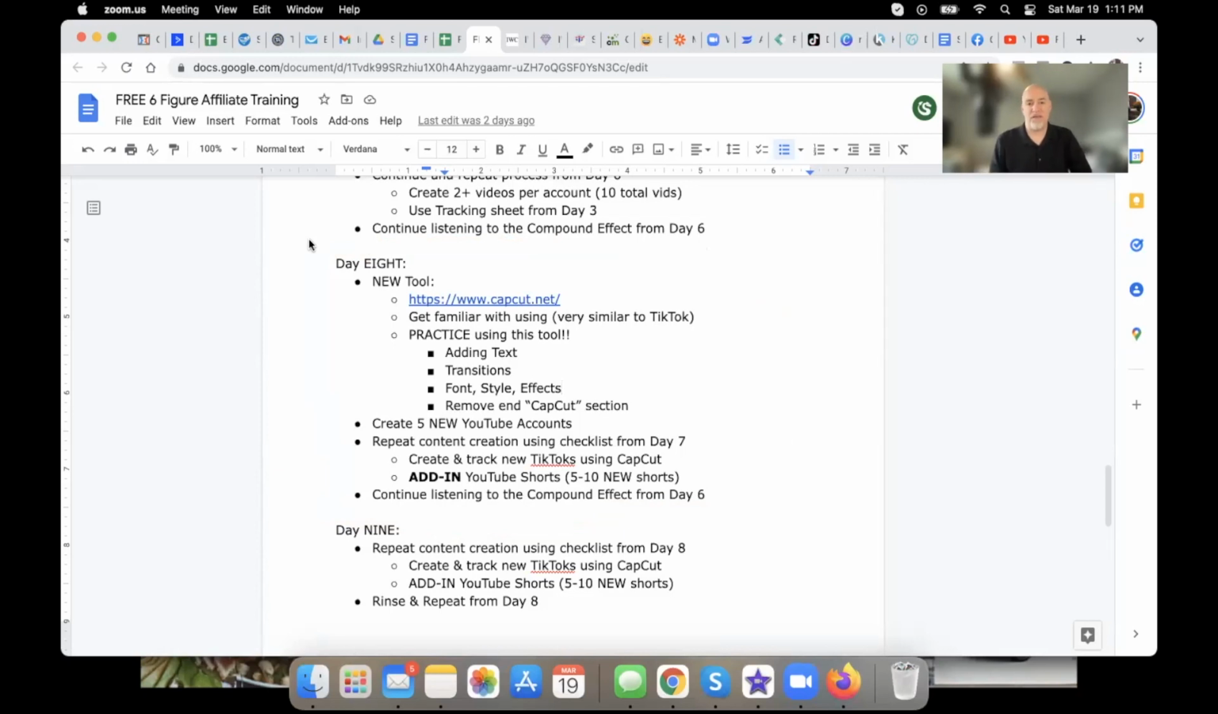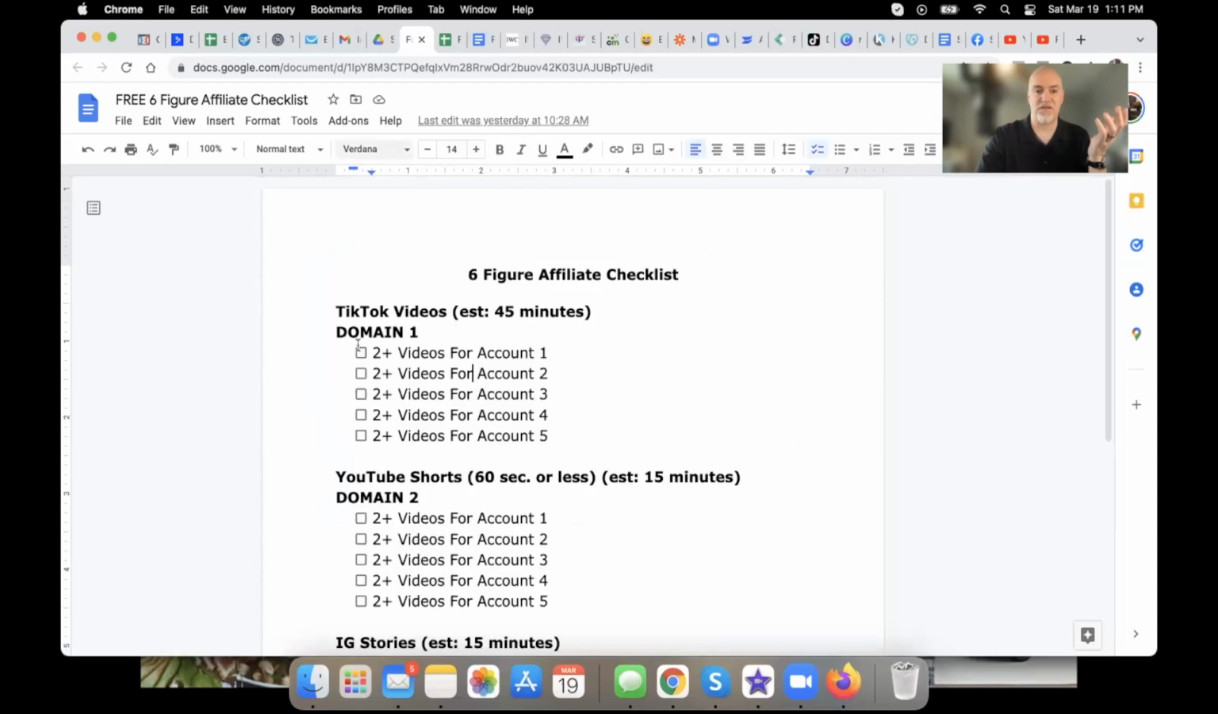I'm also going to be introducing you to a brand new tool, and we're going to be adding an extra step in the daily process. In other words, in our daily process where we make our TikToks, we're going to be adding a whole new step: YouTube Shorts. I'm going to show you a really simple and easy way to do this, but you need to follow along and follow through inside of this video.